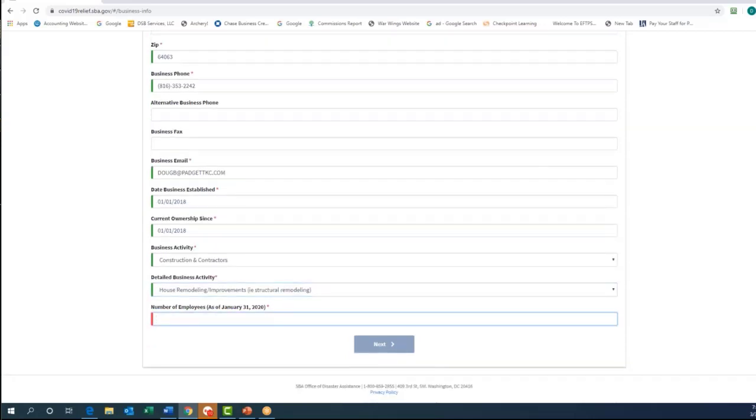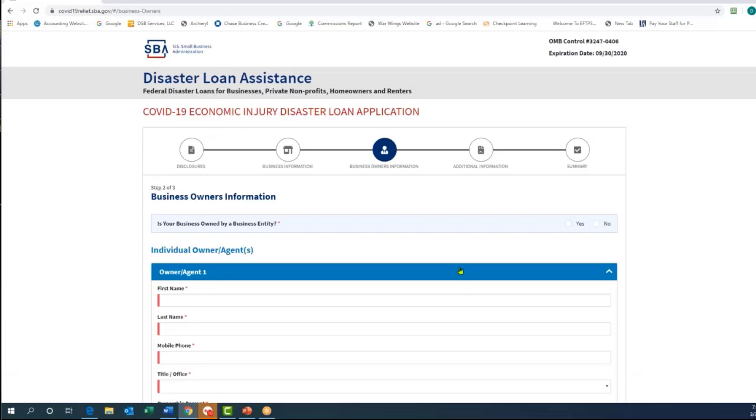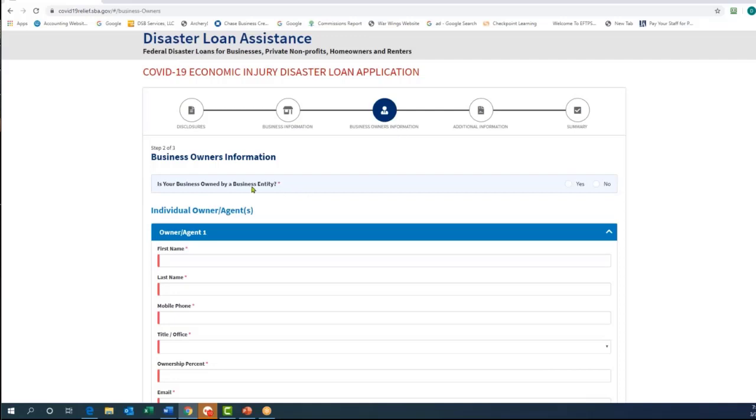Number of employees as of January 31st. And this is why I think the payroll records are going to be required through January 31st. Although I hope they let us do calendar, but we'll just have to wait and see. So we're going to say 8 for purposes of this. And if I got everything in right, we say next. And we did. So we're good there. So you see we're already halfway through.